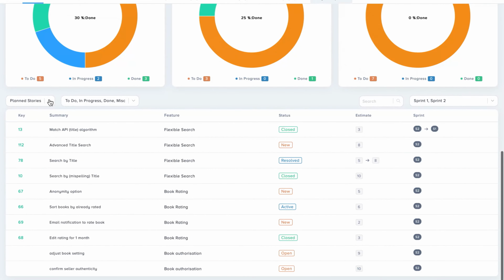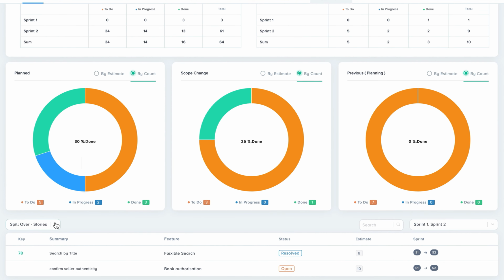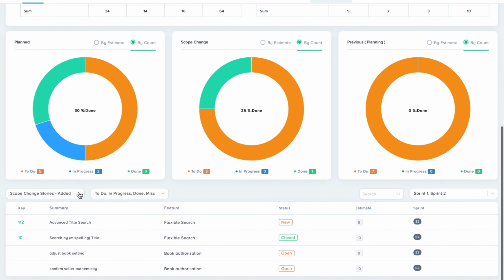The table below shows the plan, spillover, added, and removed stories.